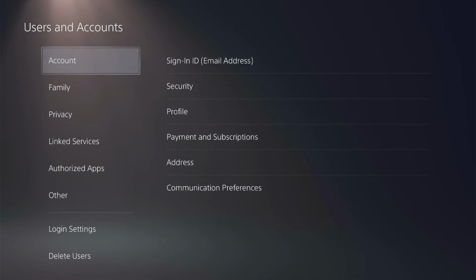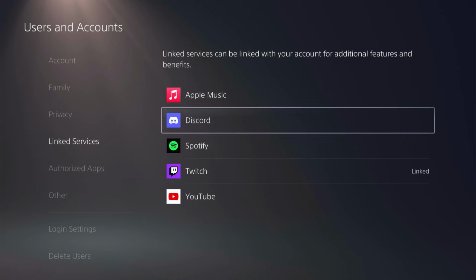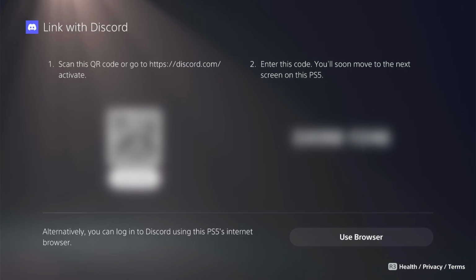And then in users and accounts, you're going to want to go down to linked services. So click on linked services and you can see Discord right here. So go ahead and click on Discord and then click on link. And it's going to bring up this QR code or this code that you can enter into Discord.